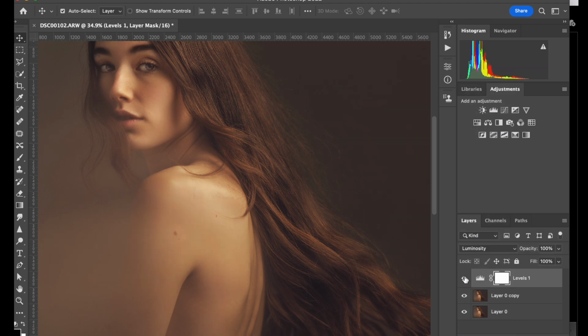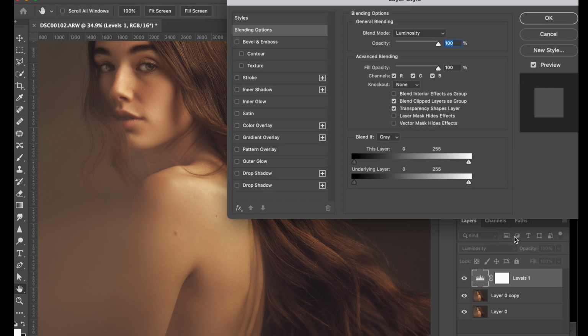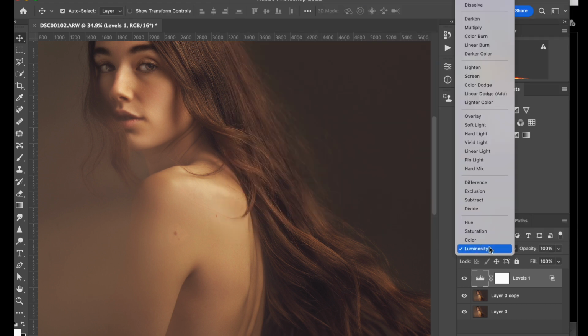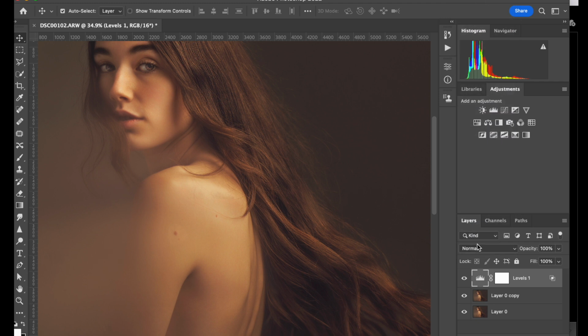And you can see before, after, before, after. It's actually washed her out a little bit. So I'm going to double click on that. I'm going to split this head in two by dragging this down, just knocking it down from the highlight. And there's luminosity, there's normal.